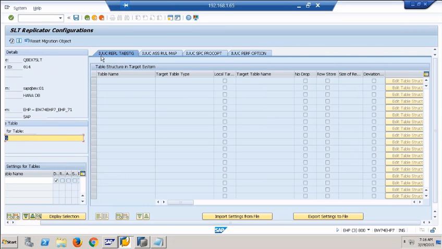Now you see a tab called IUUC underscore REPL table STG, table settings. In this tab we can control all the settings relevant to the table. And when you replicate the table using SLT, what kind of table is it creating in HANA?